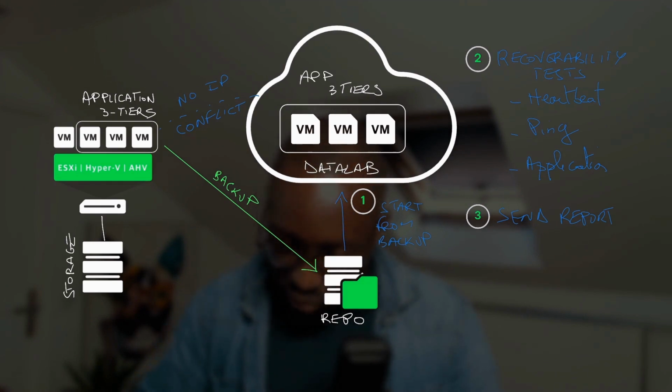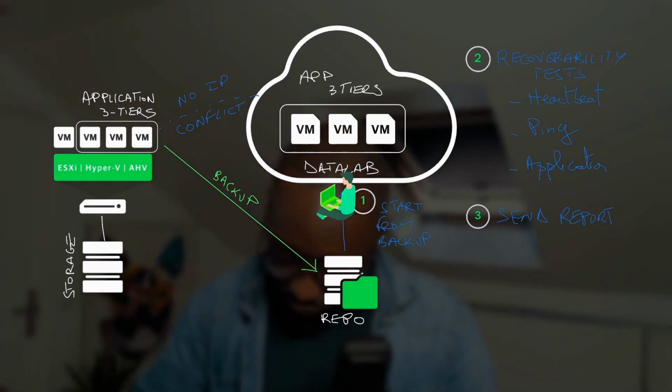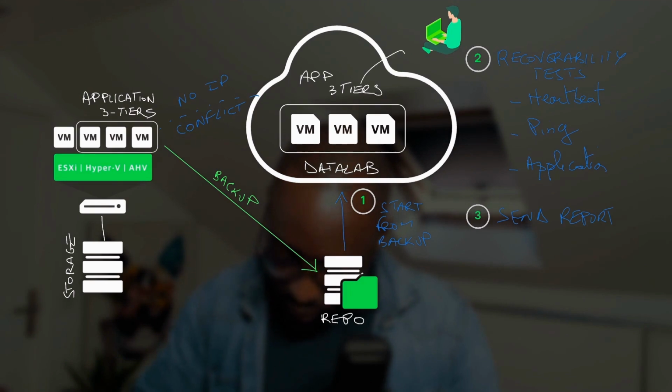For example, when the virtual machines are started in the Datalab, you have the perfect opportunity to perform manual tests. Either you delegate the test to Veeam using the verification mechanisms, or once it has started, you can connect. We will represent it like this. As an administrator here, you can log in and enter the bubble.